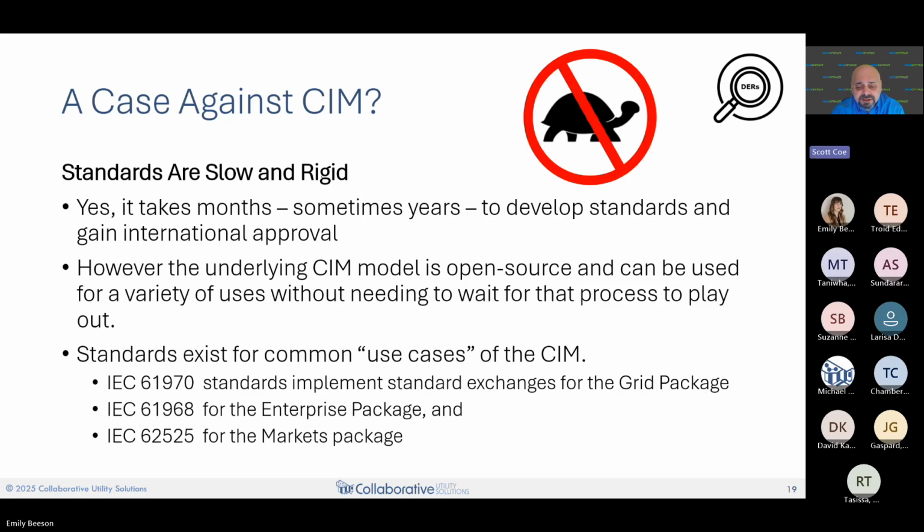So standards in those three packages: the grid package are in 61970, the enterprise package standards are 61968, and the markets package are 62325. There's a 3 there, should not be a 2. That was a typo. So you may see those numbers flying by in documents here and there. If you see them, that represents specialized exchanges in one of those main domains, the grid domain, the enterprise domain, or the markets domain.